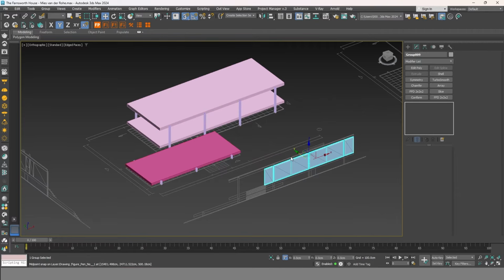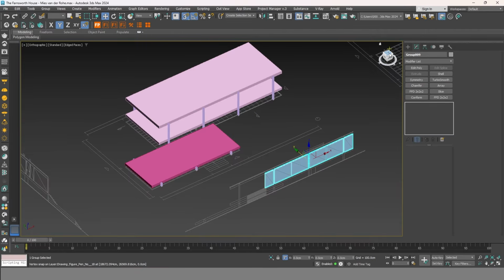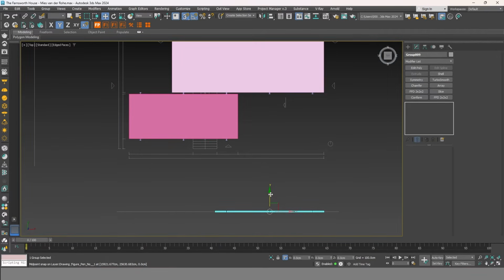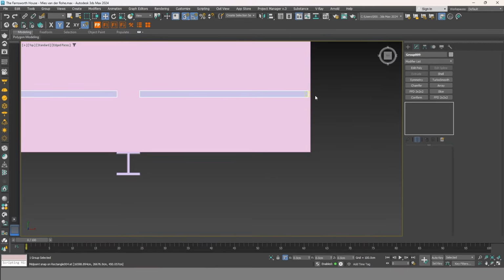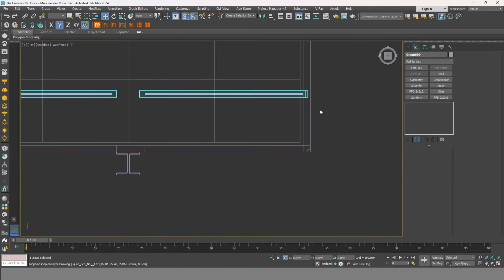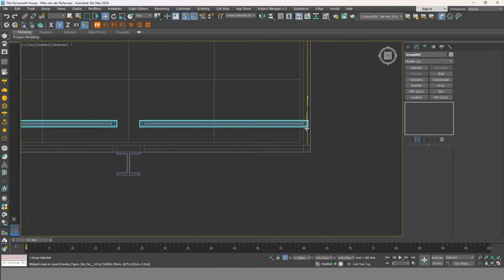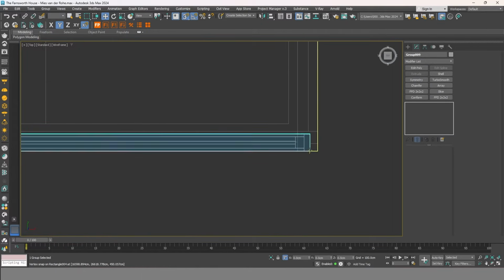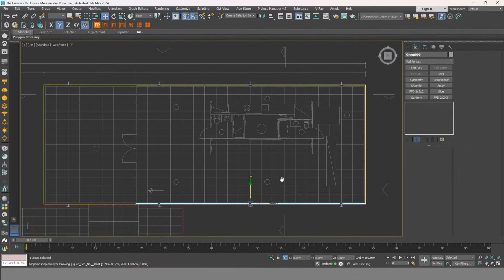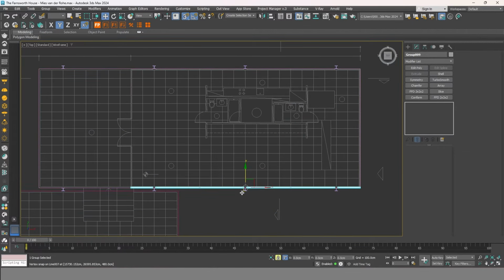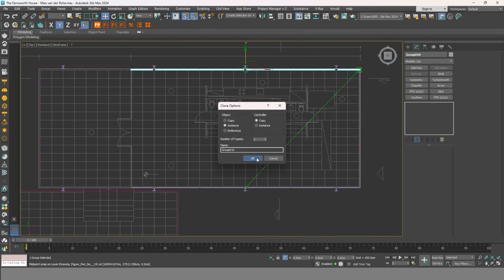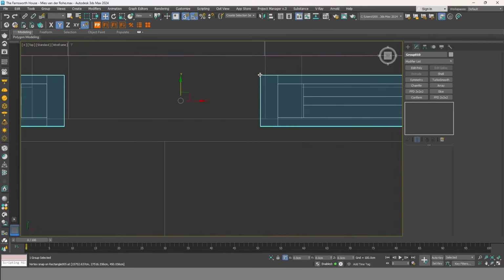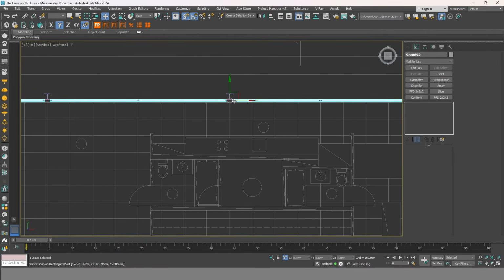And isolate object. Then from the top view, move the newly created glass to its place and just make sure to press F3 to change it to the full wireframe and bring it to the side like this. From the top view again, just lock the selection and drag an instance for the other side.